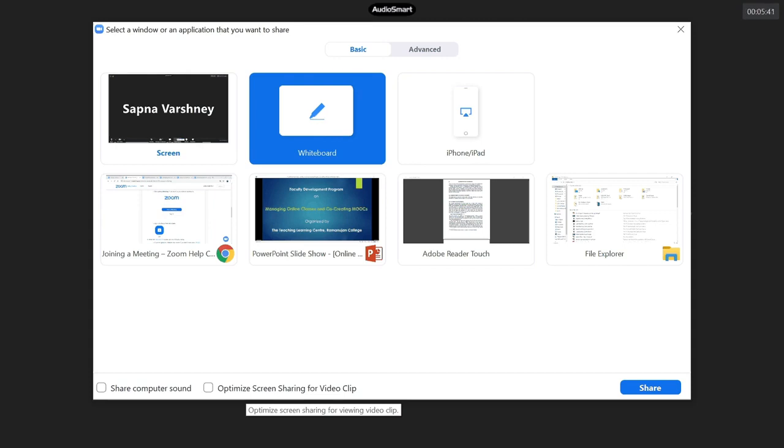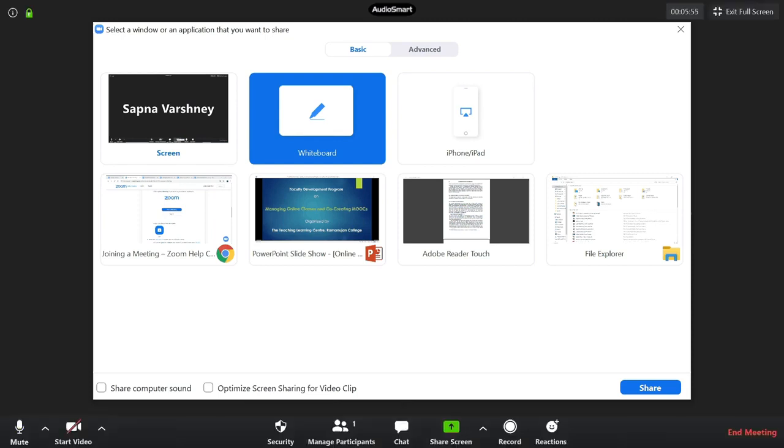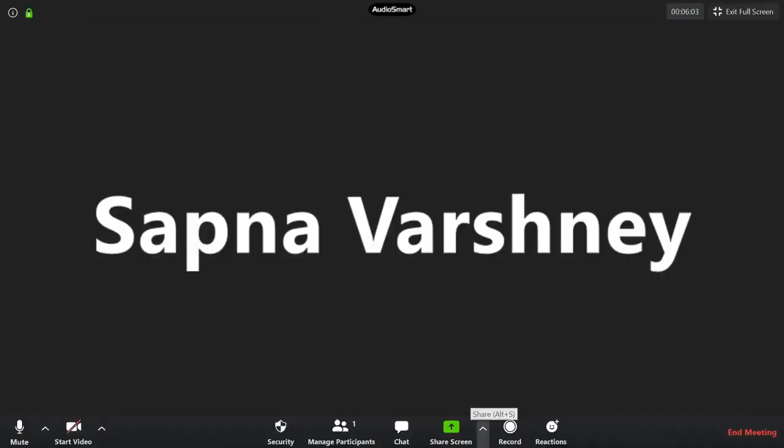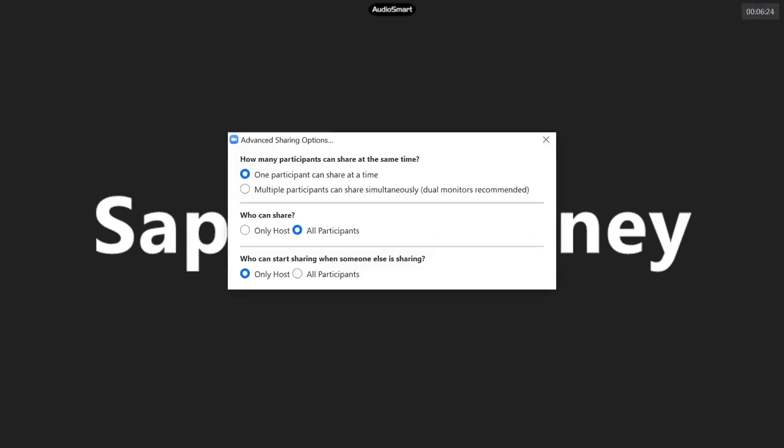And if you are using a dual monitor setup, you can turn on the use dual monitor feature to see the screen sharing on one monitor and participants on the second. So let me close this share screen button. If I click on the upward arrow along with the share screen button in the meeting controls, again you can see multiple options over here, like one participant can share at a time, or you can select that multiple participants can share simultaneously, and you can select the advanced sharing options as well.